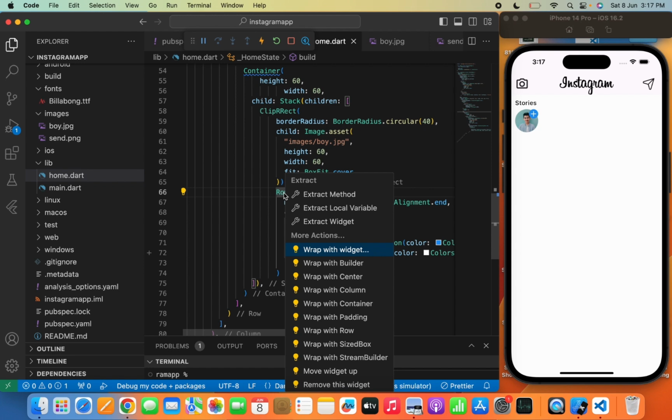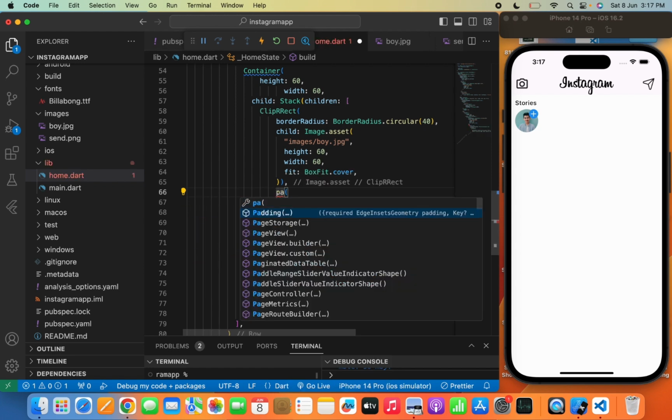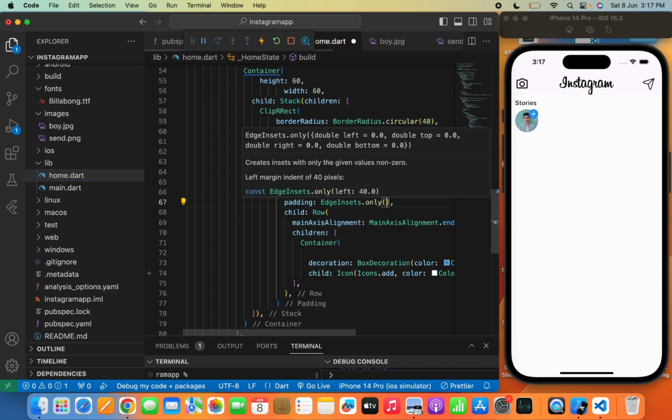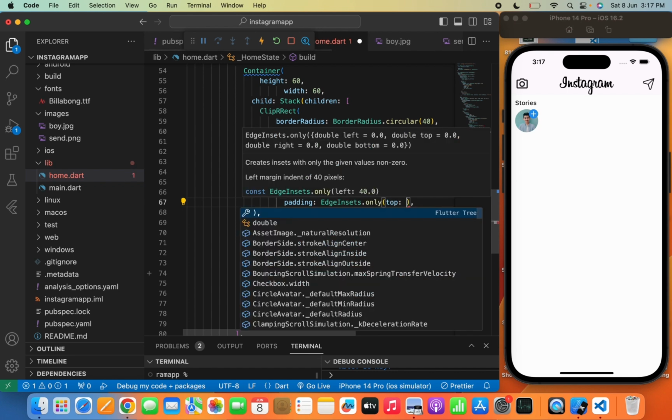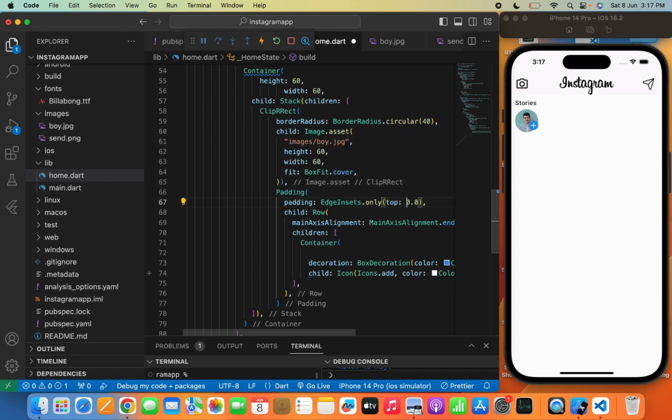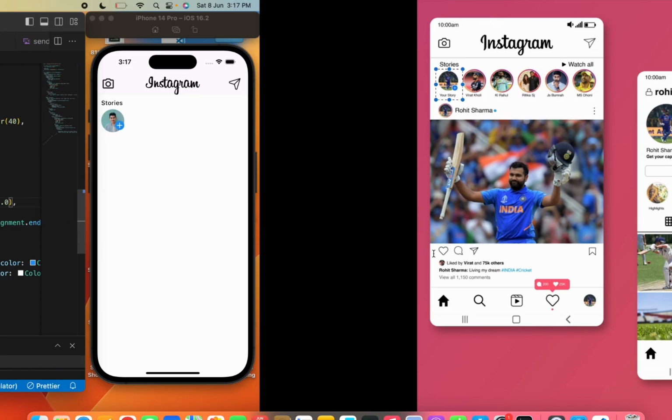Now we need to push this icon over here, so I will simply pass a padding. I will wrap it with a widget named padding and write padding edge insets dot, and we need to just pass the padding from the top. So I will write maybe 30.0 or maybe 40.0. Yeah, 30 looks good.